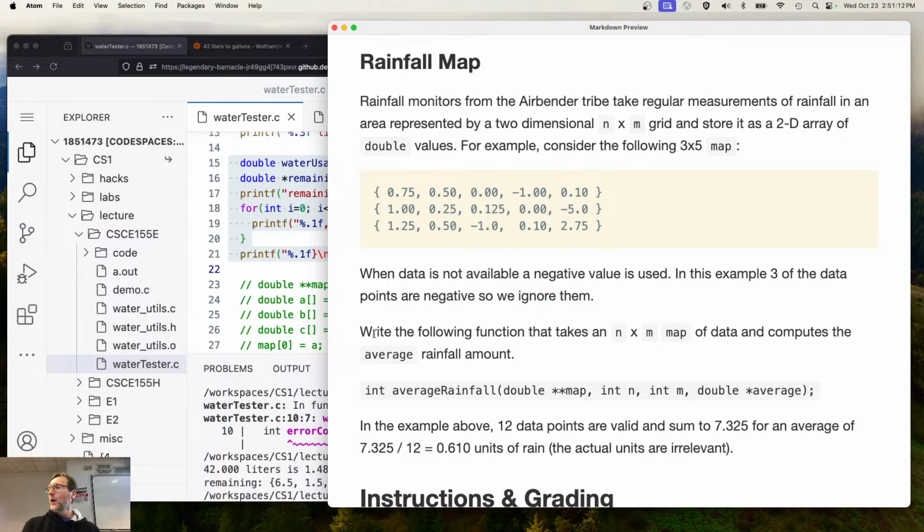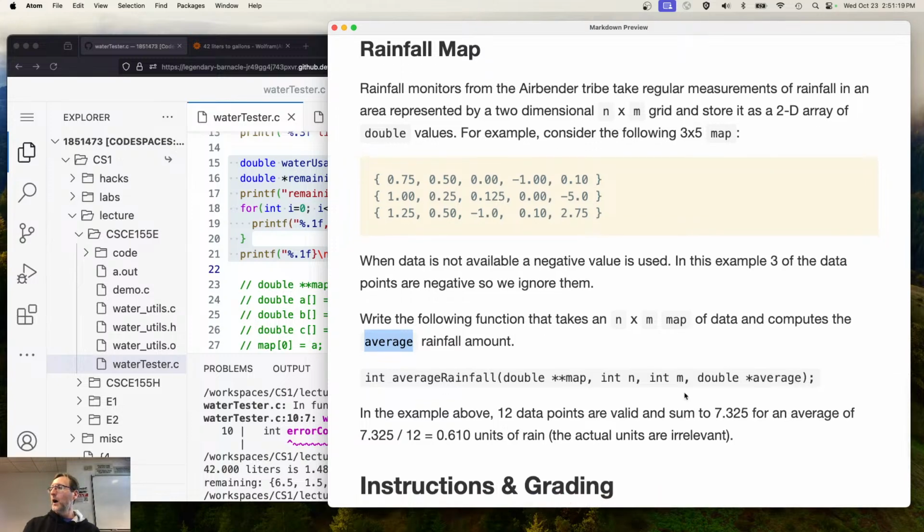Write the following function that takes this map and computes the average rainfall. We're going to put that into a pass by reference variable right here. So in the above example, originally there were 15 data points, 3 by 5, but 3 of them were invalid. So we kicked those out, and we only have 12 valid data points. If you add up all those 12 valid data points, you'll get 7.325. So the average is going to be 0.61. Units of rain. The actual units are irrelevant.